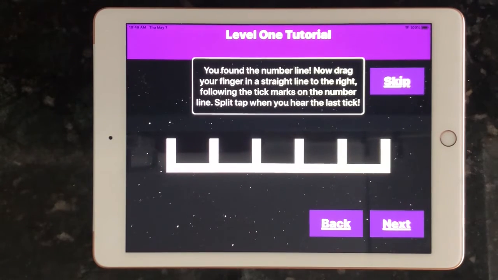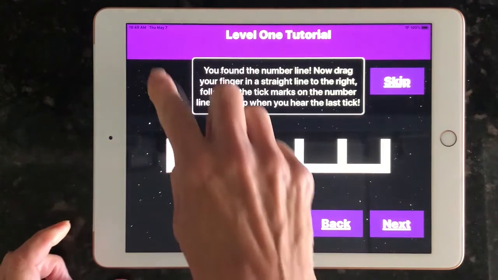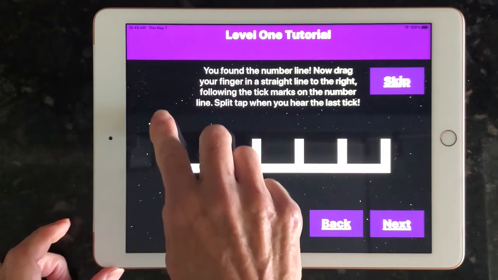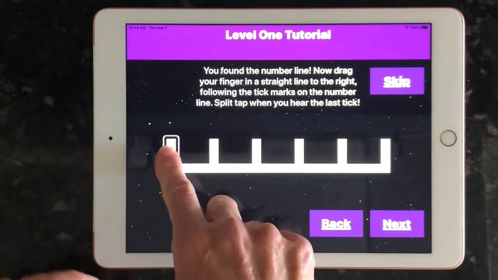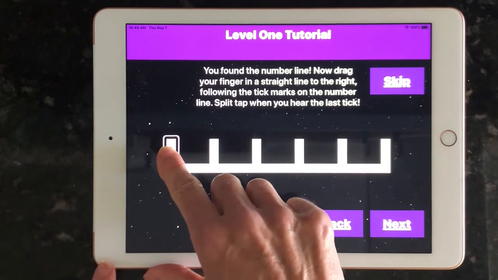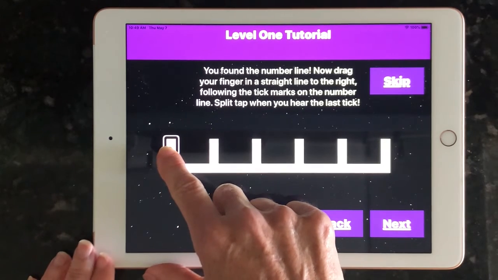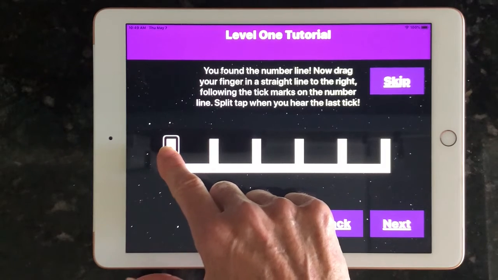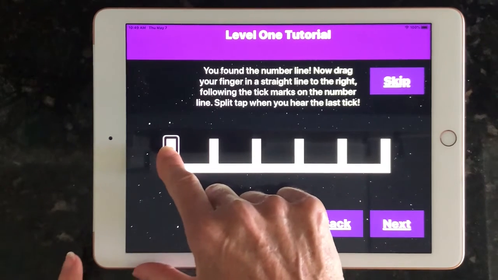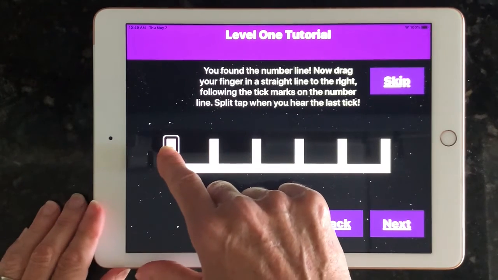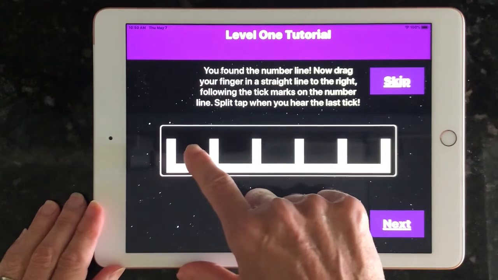Now drag your finger in a straight line to the right, following the tick marks on the number line. Split tap when you hear the last tick. Okay, so I'm going to find that first tick again by dragging my finger down. Tick. There's the tick. Now I need to go in a straight line across to the right till I find the last tick. And again, with my hand, it's really easy to put my thumb on the physical edge if I need to have that guide in order to do a straight line.